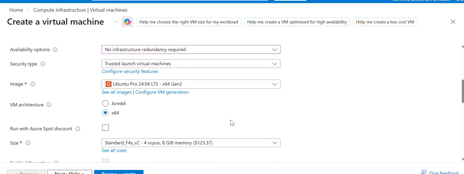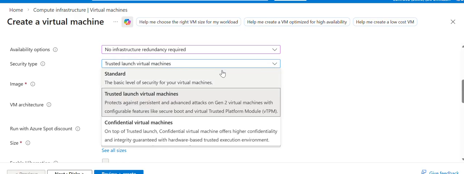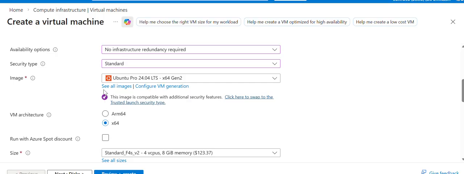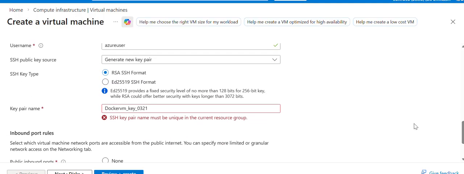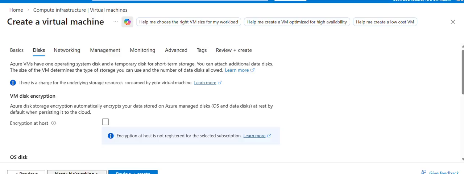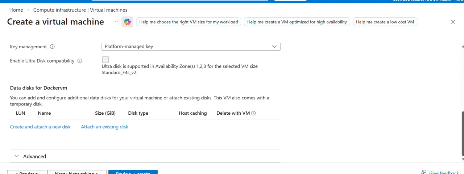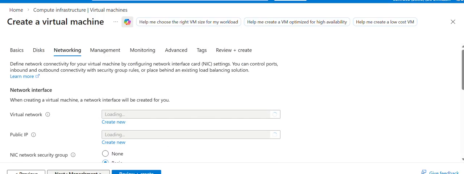Then for security type, I will change it to standard. Here, see, the image is Ubuntu, version 24.04 LTS. LTS means long-term support. Then we have to fill in all these things, like the Docker key-value pair. Next, I click on disks. Here, everything looks good. Next, networking.